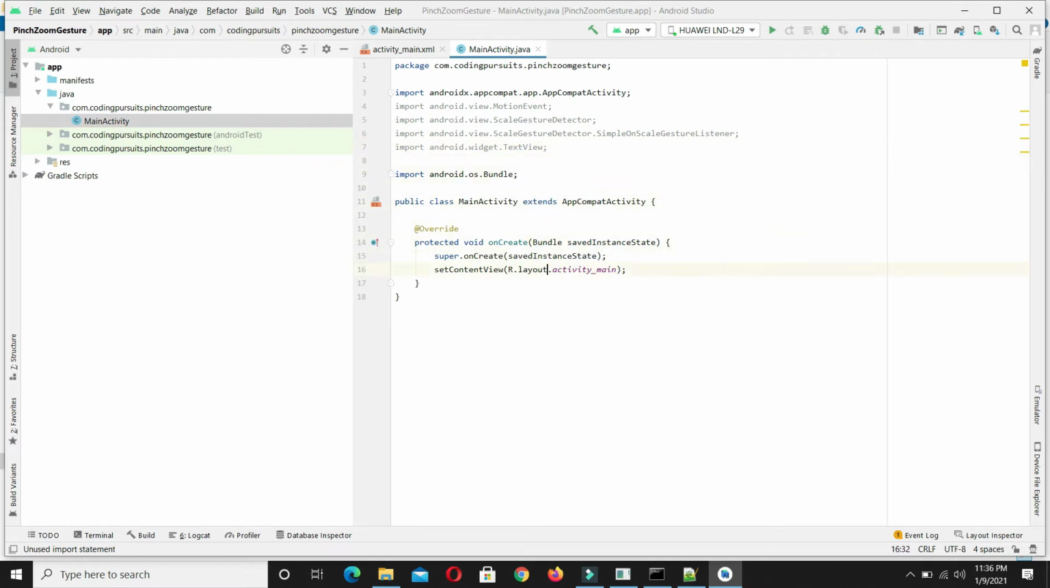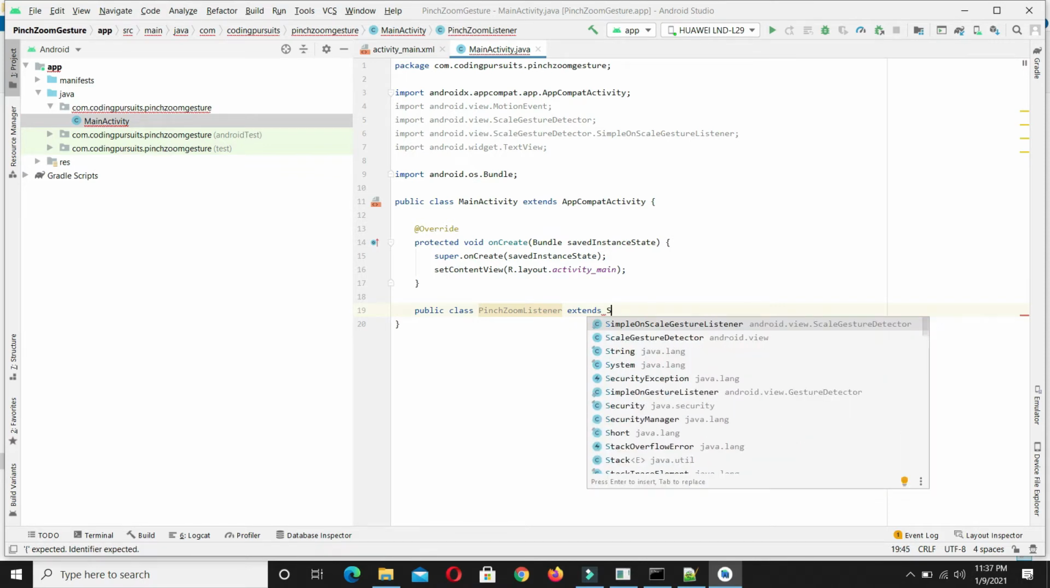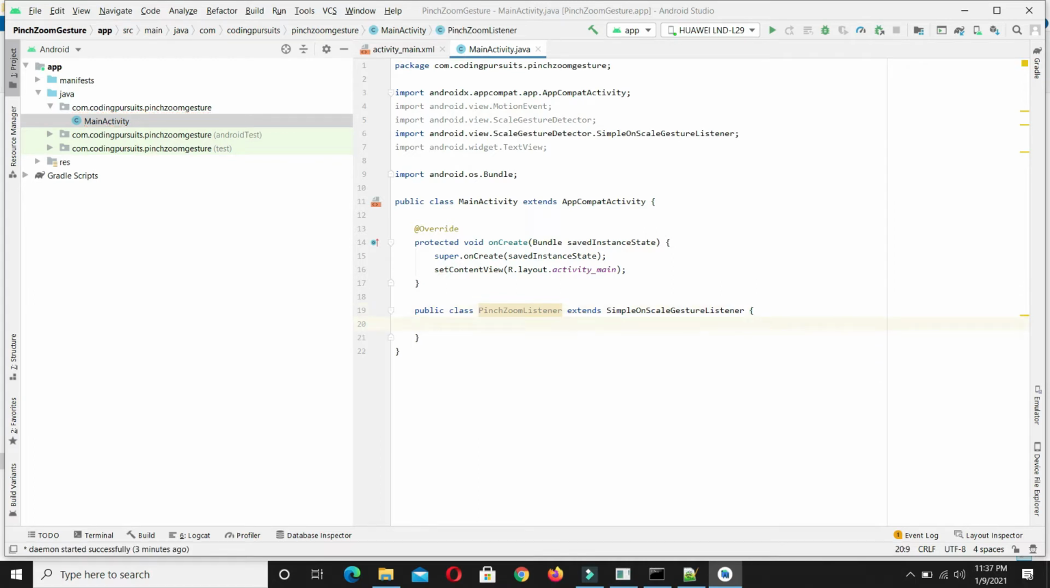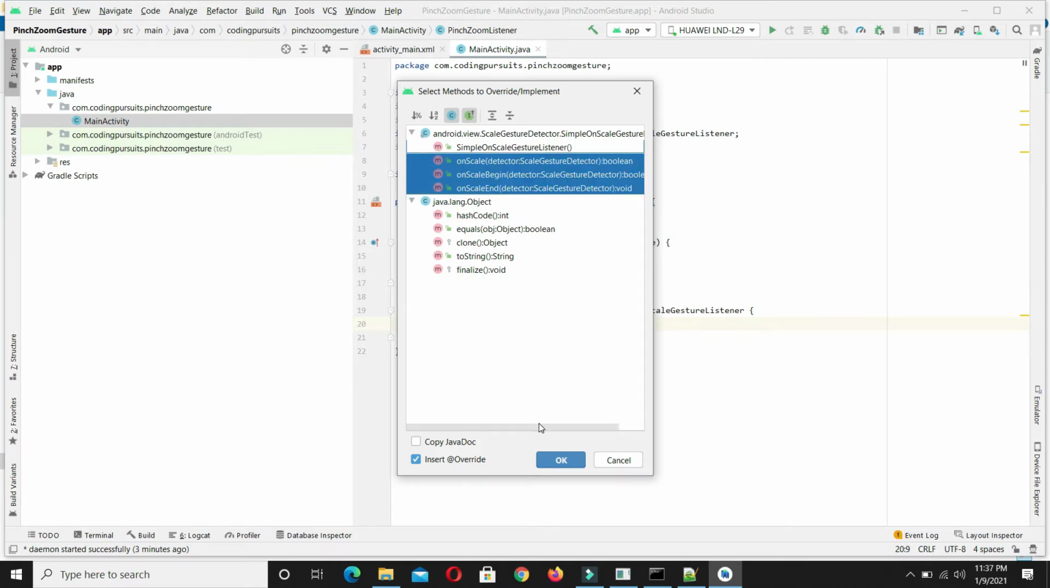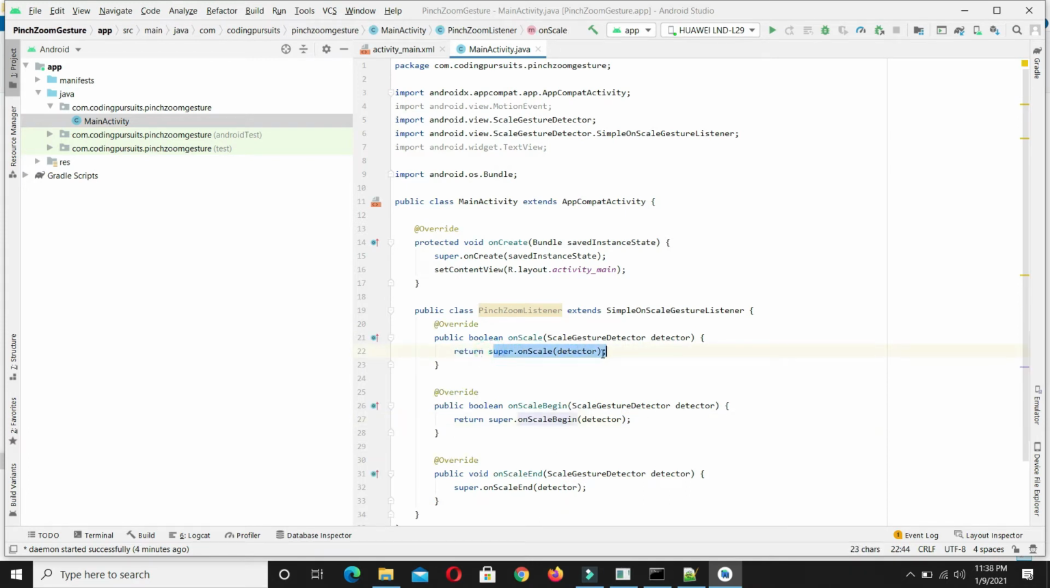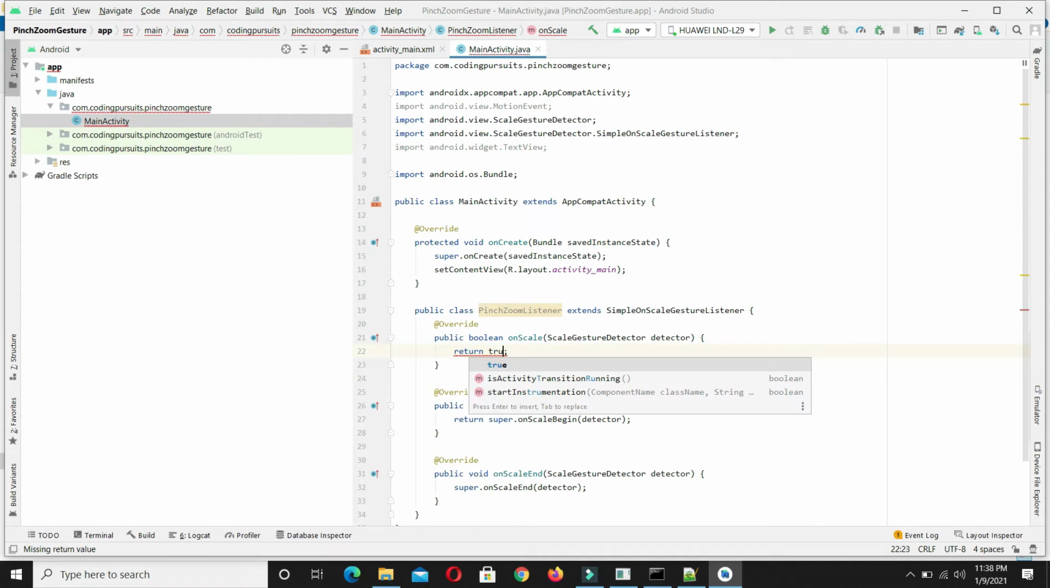So guys, for receiving the simple on scale gesture listener, we have to make another class for it, where we will implement our interface for receiving the gesture listeners. For this, let's make a class. It will be public class PinchZoomListener class, which will extend the SimpleOnScaleGestureListener. So we will have to add some methods of this SimpleOnScaleGestureListener. Press Ctrl O, and from here we will select onScaleBegin and onScaleEnd. Click OK. So return true value to send these events to our class.